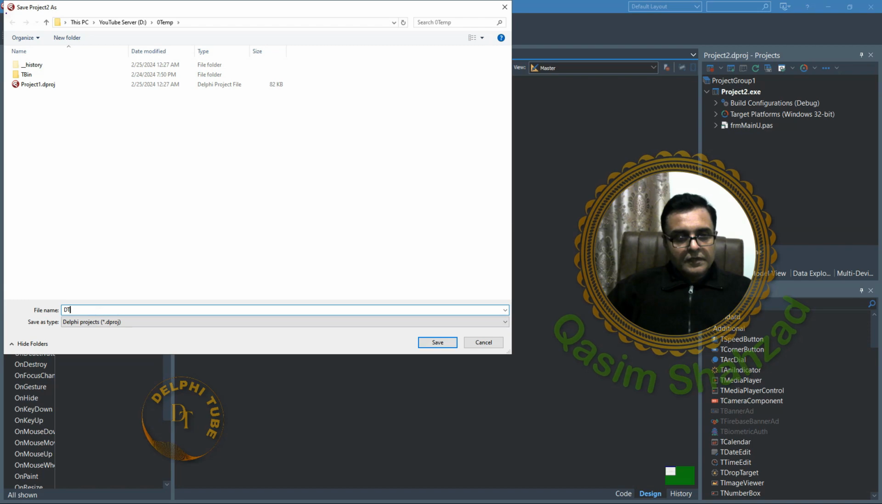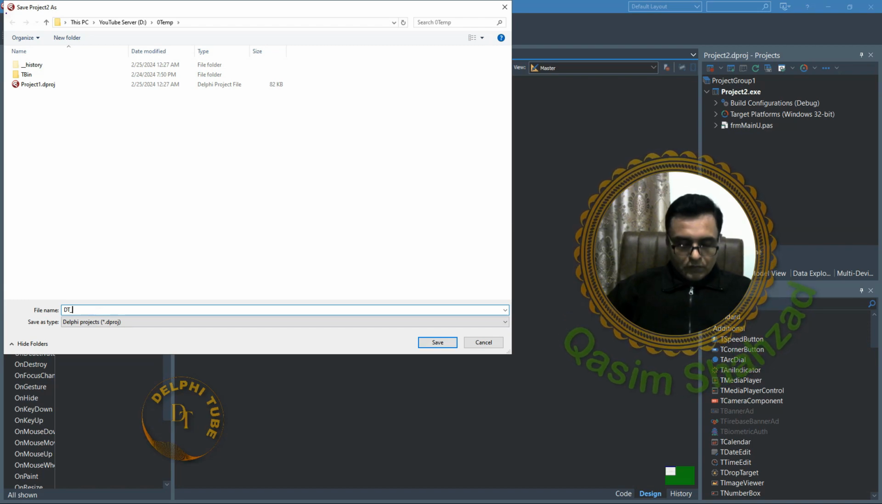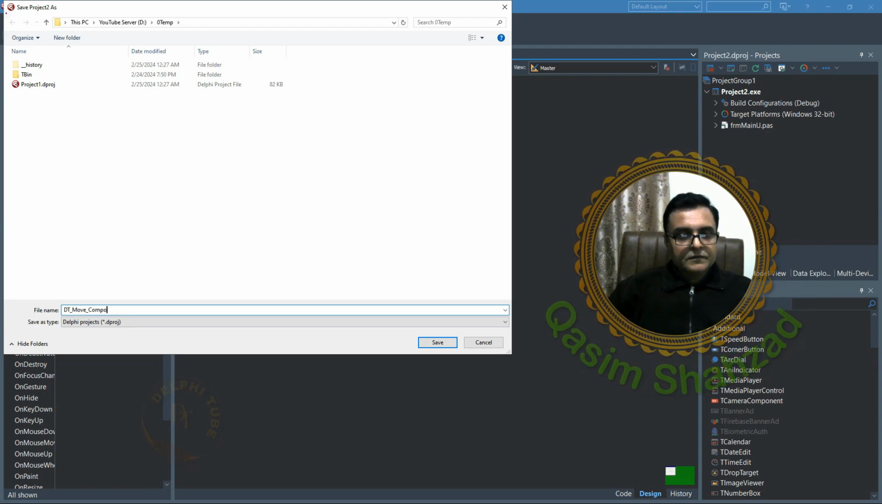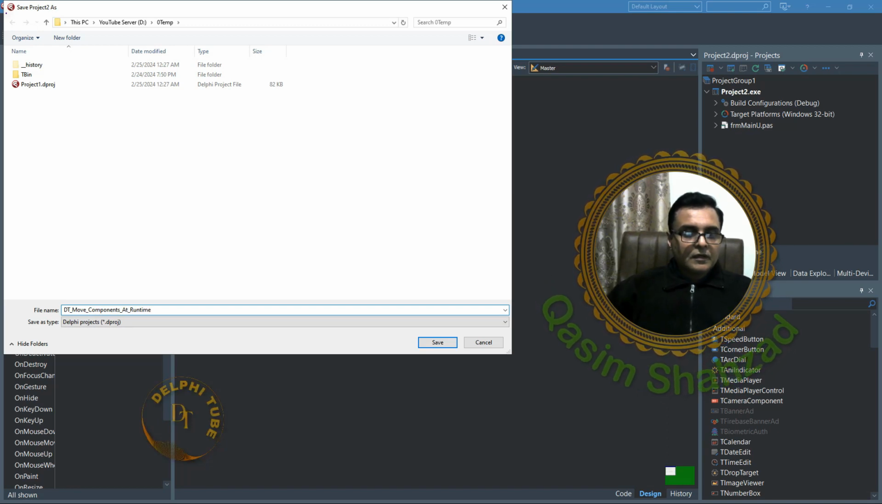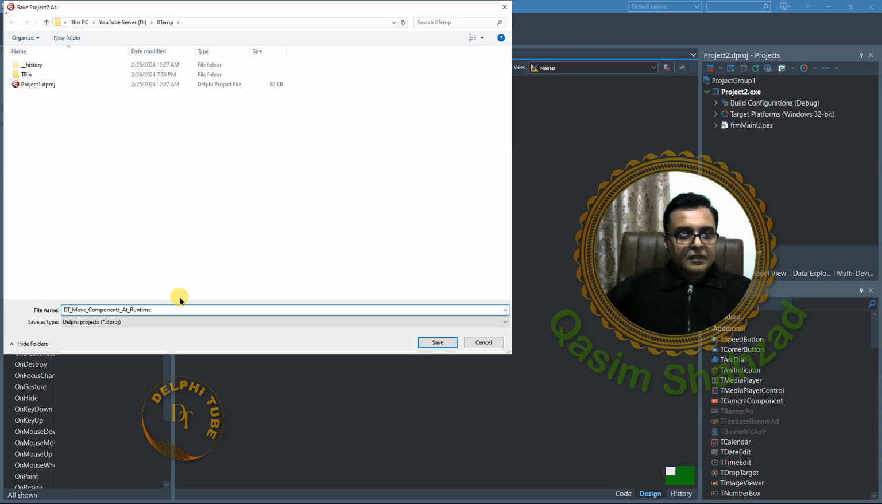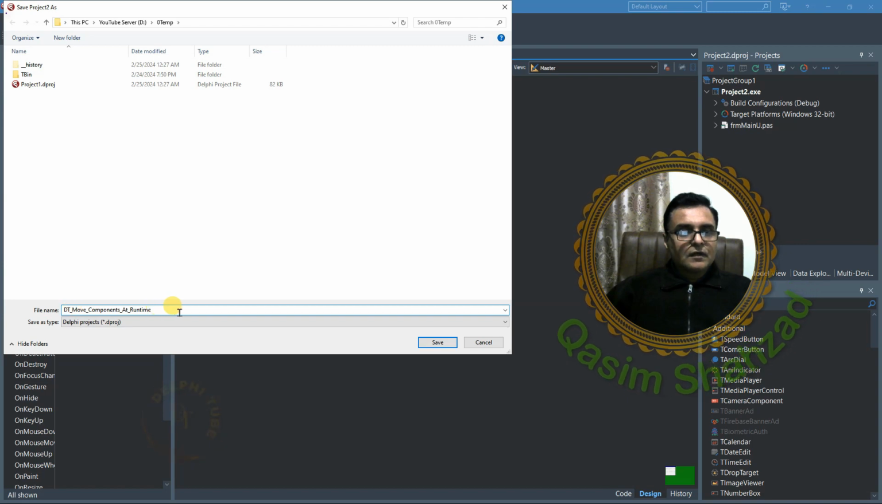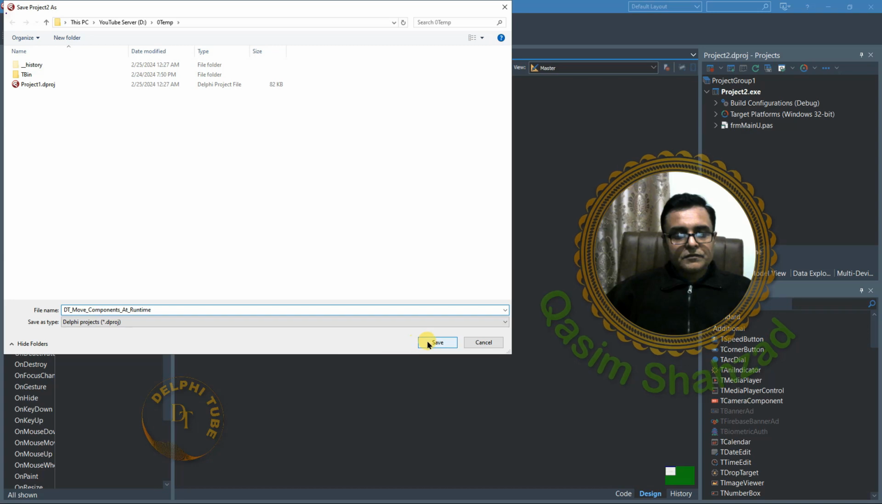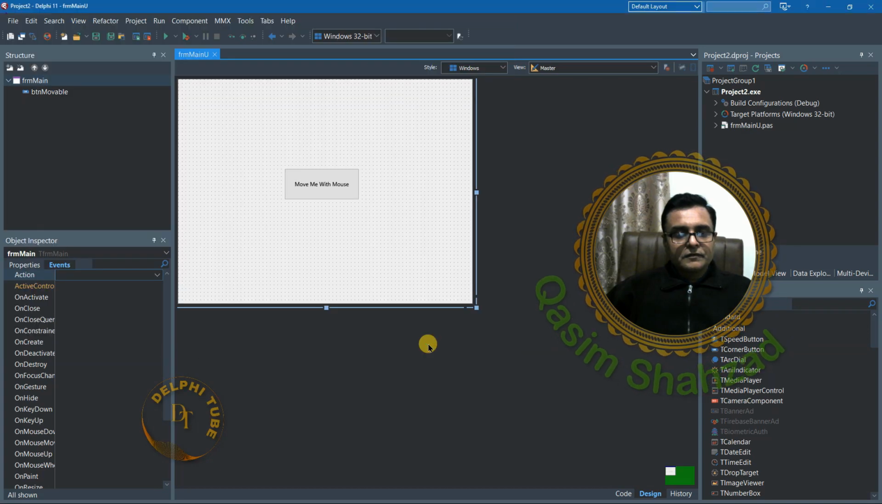Then for the project, we will say Delphi2_new_components_at_runtime. You see, the application name is also an identifier. That's why it cannot contain spaces. The project name cannot contain spaces. So we save it.